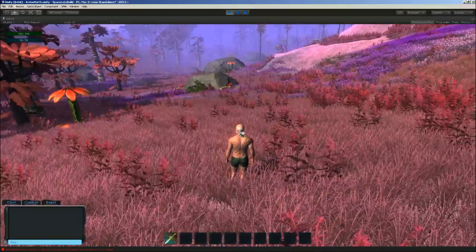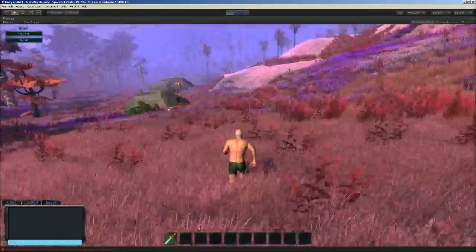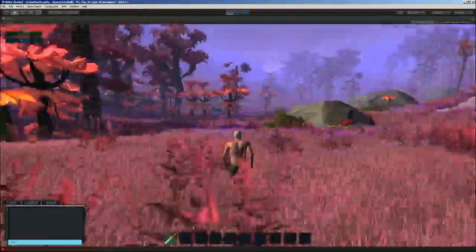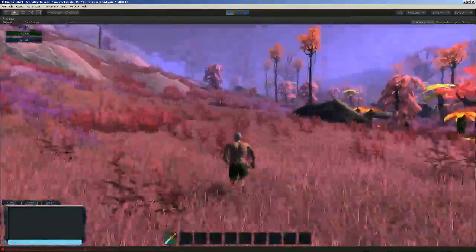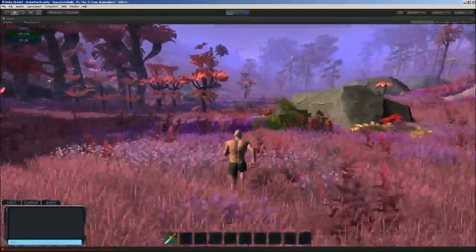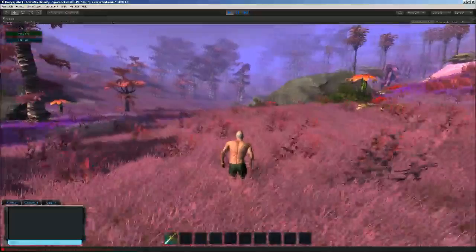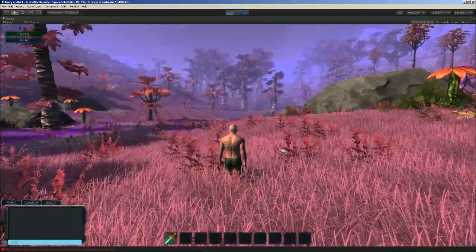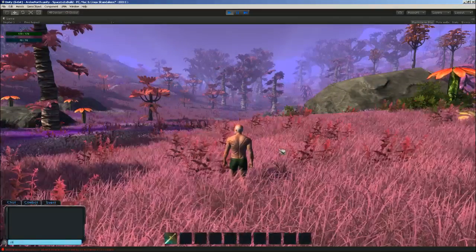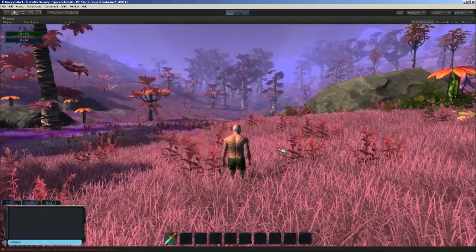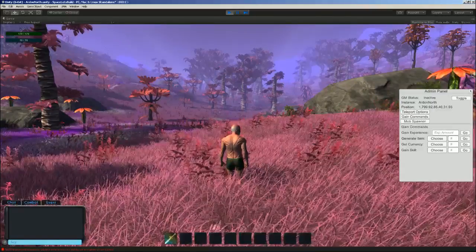So the first thing we want to do for our mob, let's see where we want to spawn him, maybe around here. I'll find a nice little spot, maybe down here, where we want to spawn him. This is a nice little flat area. So you can use the /admin command. It'll open up your admin panel.